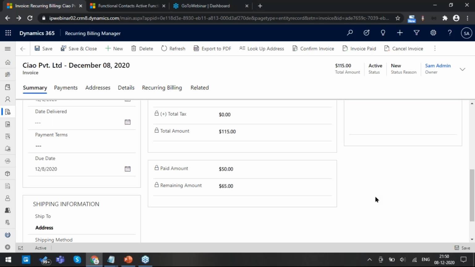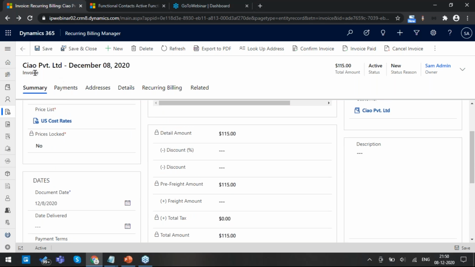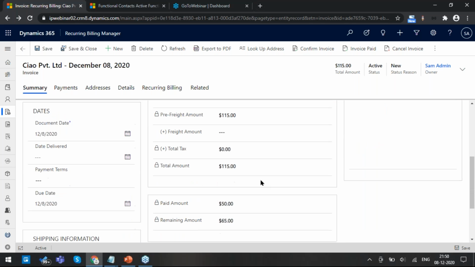Now, say in the second payment that has been processed by the customer, they do the full payment of the remaining amount. In which case, we can go ahead and use the out of the box invoice paid option and mark this invoice as paid. Let's see what happens in that case.